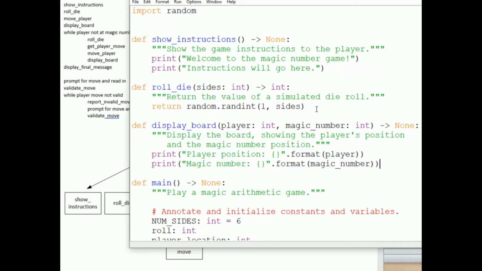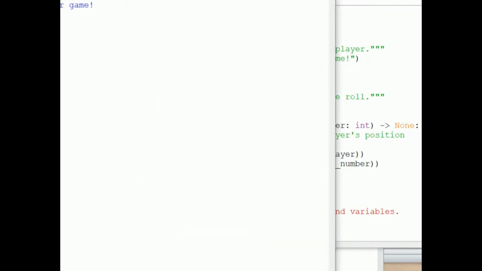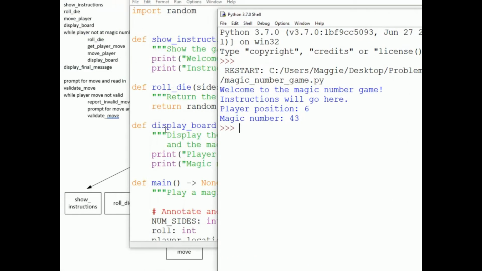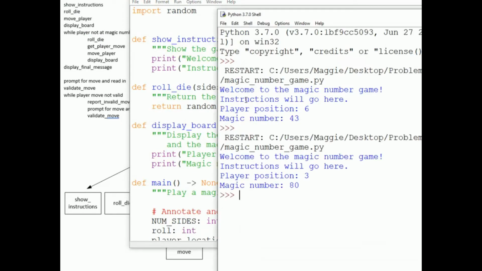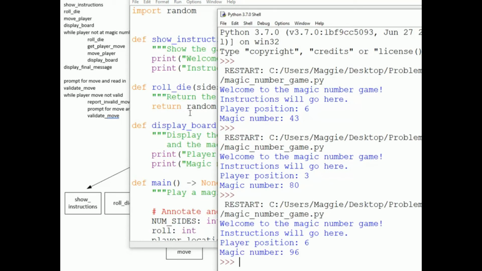Let's run it again. And if I run it a few times, I get player location between 1 and 6, and a magic number between 1 and 100.